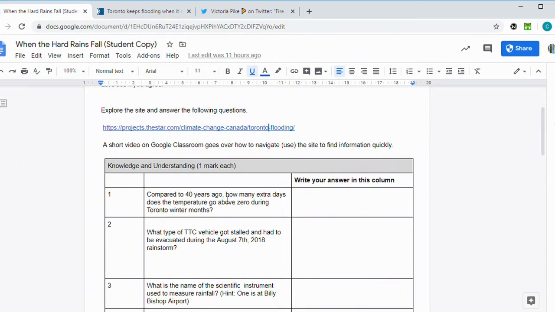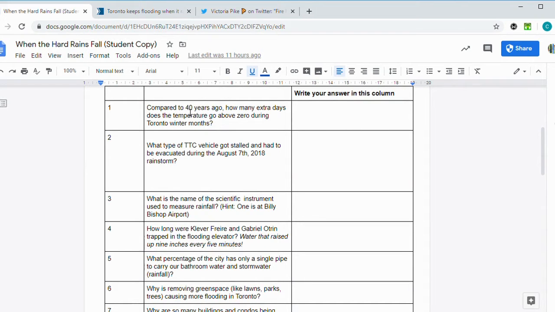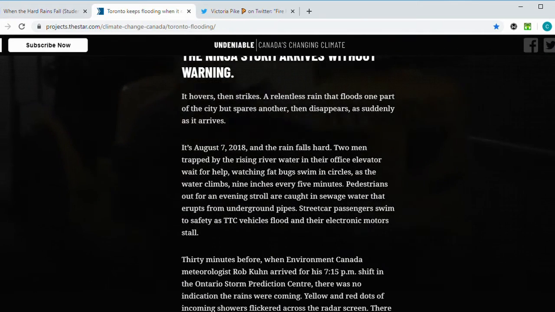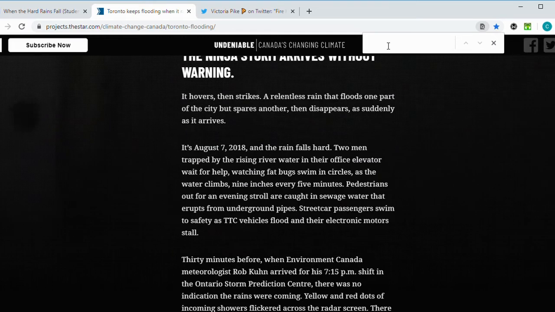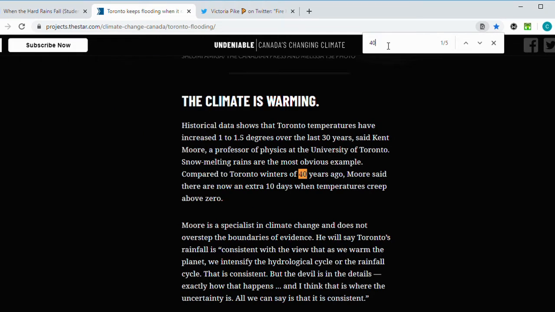So going back to here, if I want to know, well, where's the information about 40 years ago? I don't know. This article's massive. I'm going to press Control F, and you should get this kind of search button come up. And I'm just going to put the word 40. Okay? I know this is pretty cool, right? And it's going to highlight every time the word 40 comes.